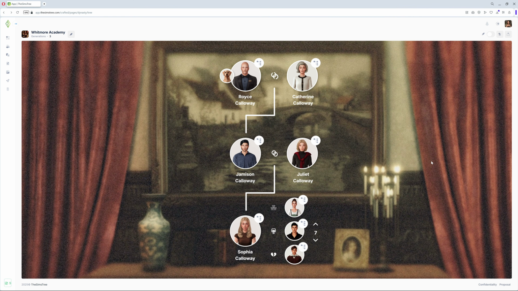Anyway, here we have Lady, and you can even put their personality traits on there, which is super cute. Another feature of this tool is that you can go into each person's individual family tree, which I'm going to show you on Juliet Calloway.